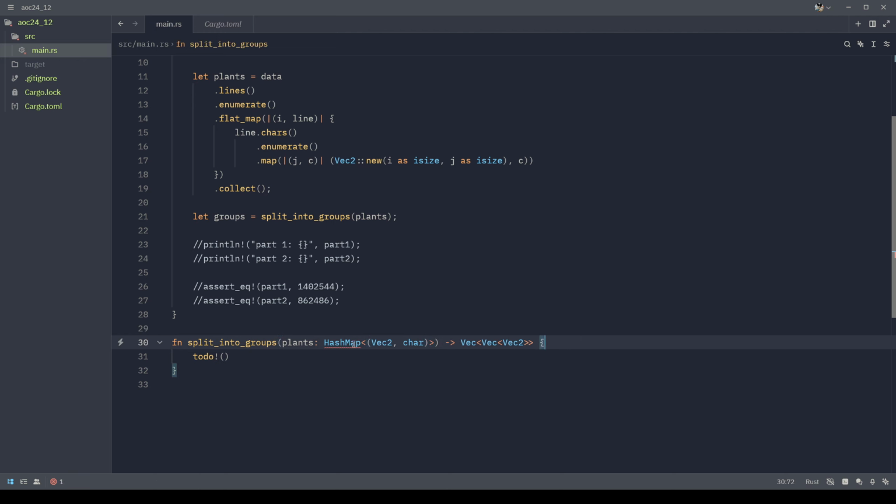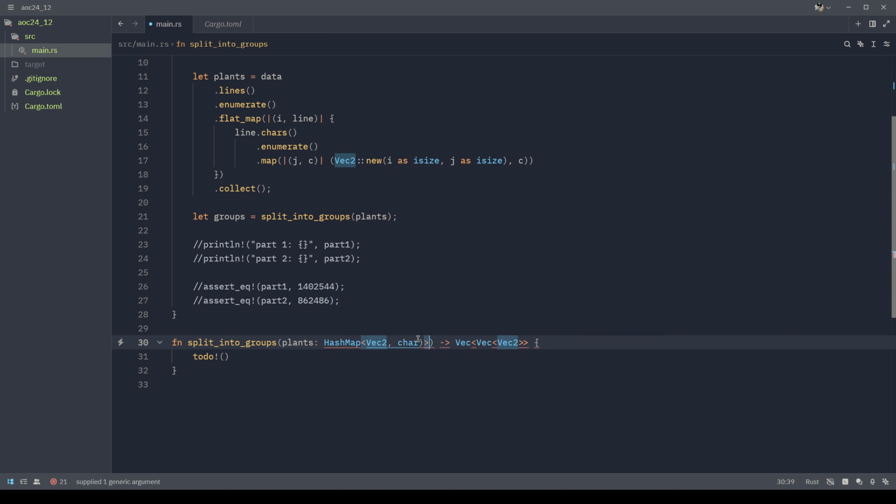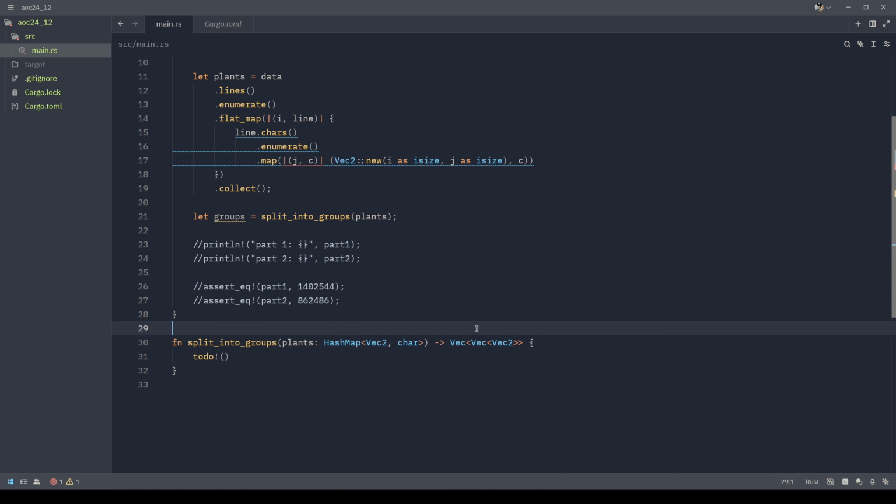All right, we need to import it. Yes, that should not be like that. That should be like that. Okay.